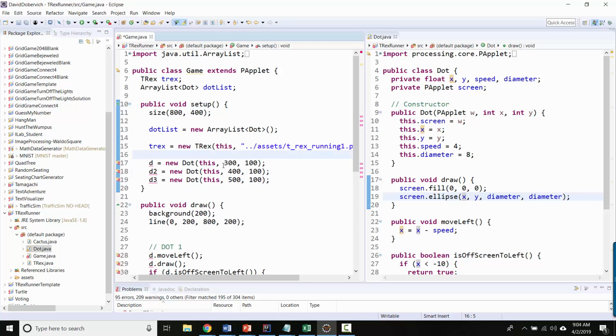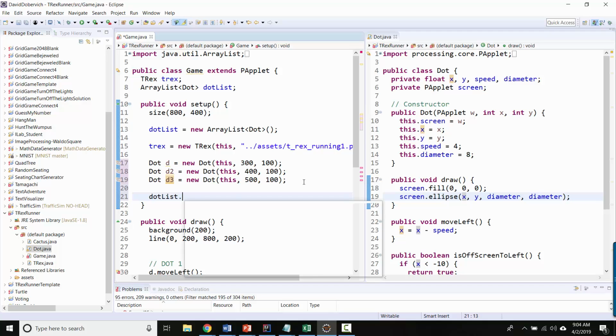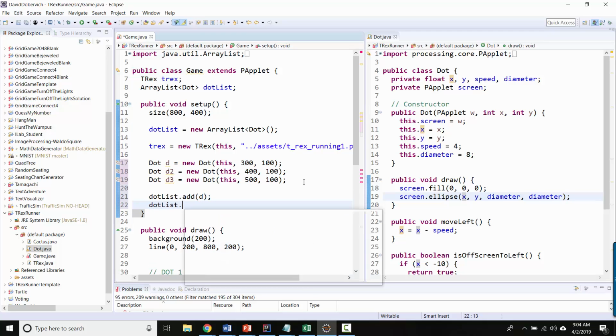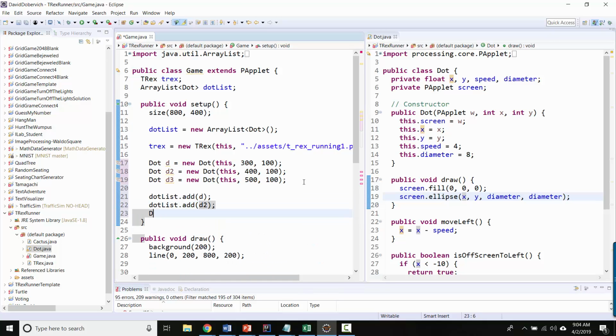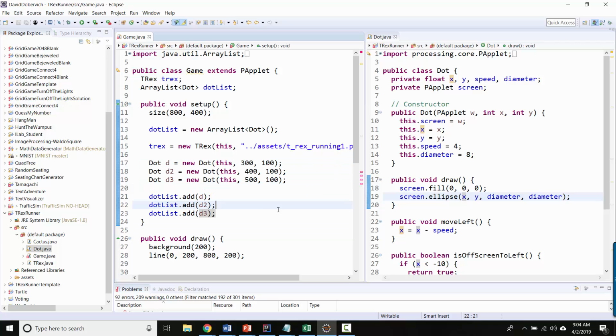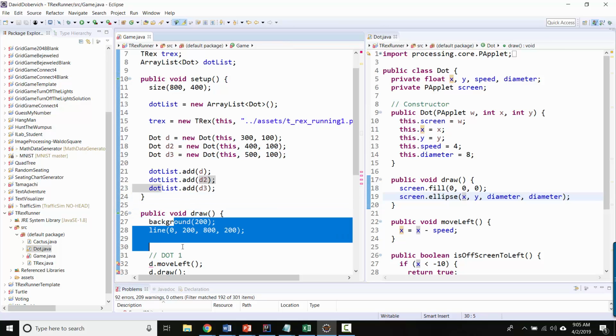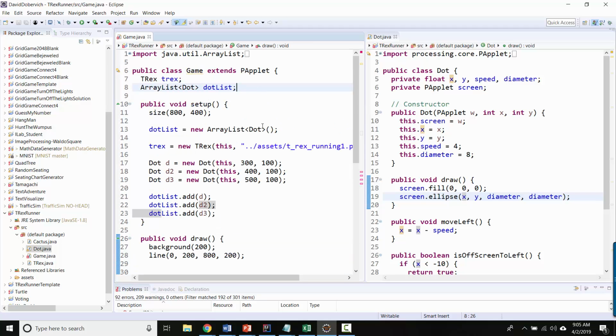So if I wanted to do this, I could create a couple of dot objects like this, and then I could say dot list dot add d, dot list dot add d2, dot list dot add d3. This is still not the best approach because I don't want to have to create 100 dots by hand, which is where we're headed here. But let's keep this the way it is for a second and look at what it would look like down inside draw now that we have a list.